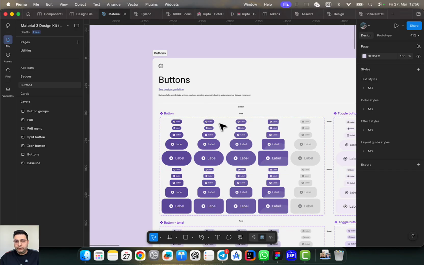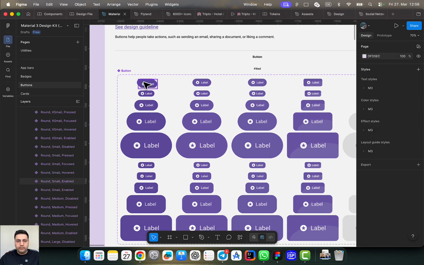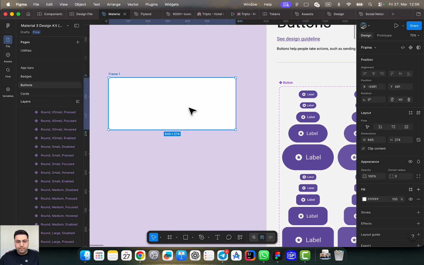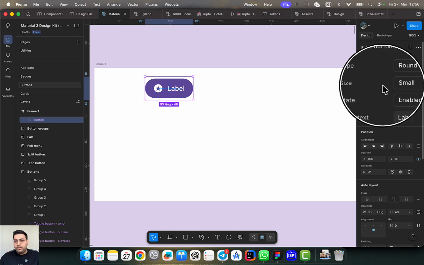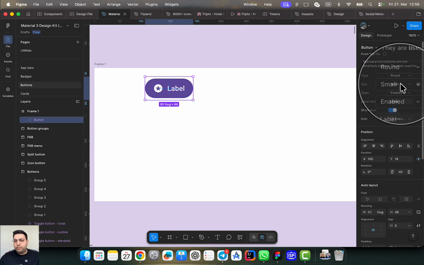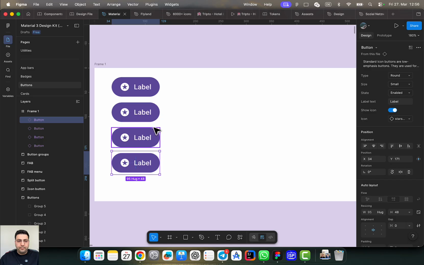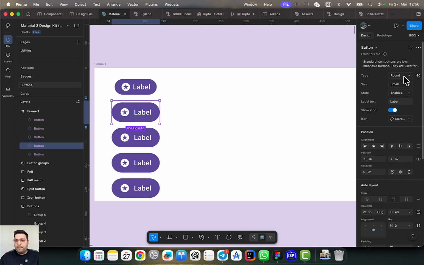Here we have 4 sizes, 1, 2, 3. I think let's copy one of them. Control C and bring it here. If you see here, on the right side, we have size. For size, we have X small, small, medium, large, and X large. So if you copy 4 of them, 5. So this one is X small.